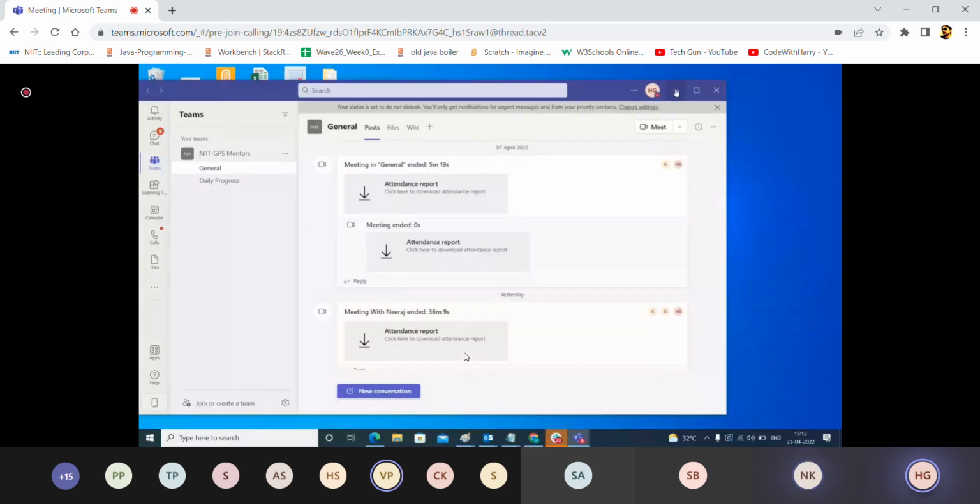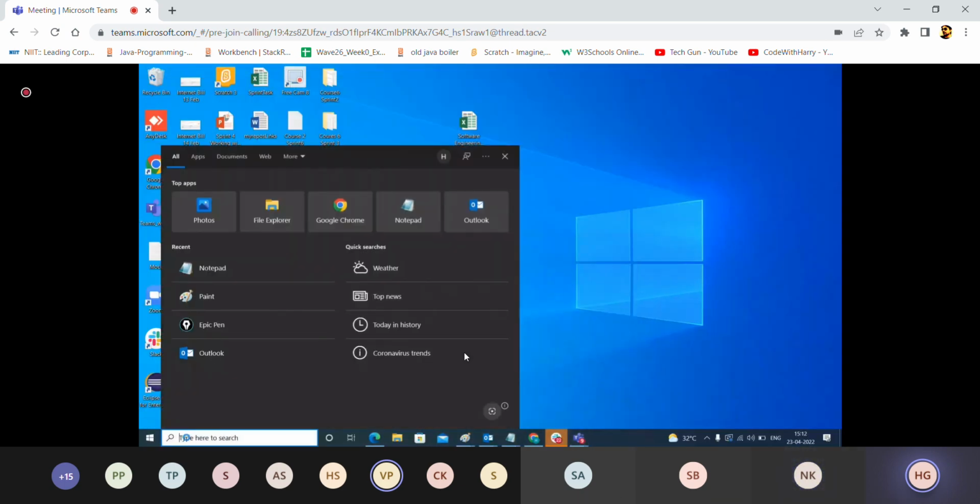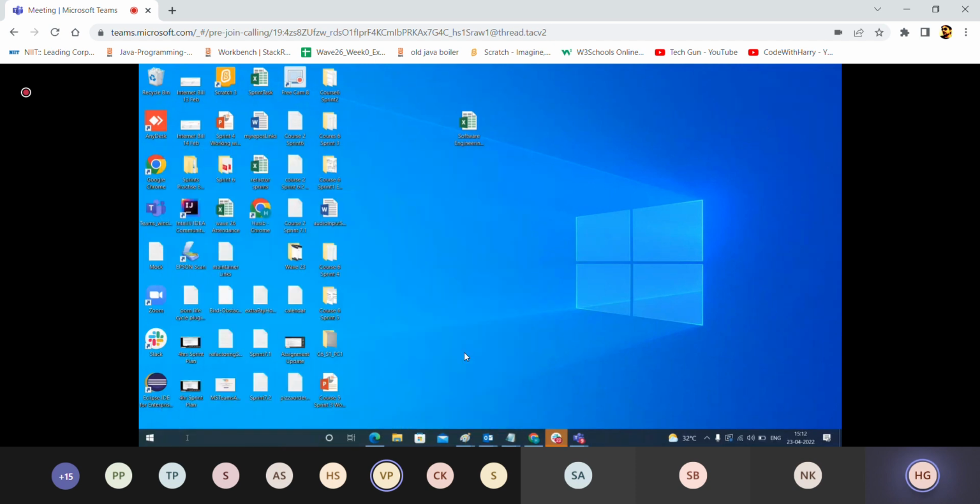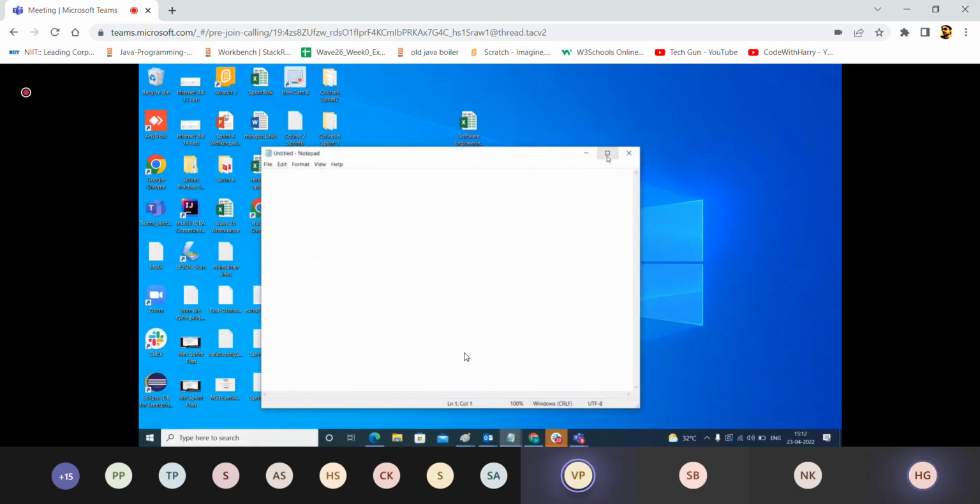So, first thing, I'll give a recap from a very basic level point of view. Can you guys see my notepad file? Yes, sir. What is the basic structure of a Java program? In the beginning, it should have what? Class, correct? Suppose the class name is Simple. Then the class will have a body.